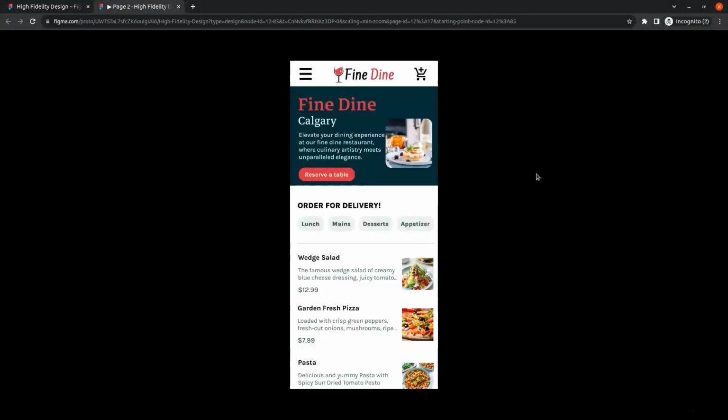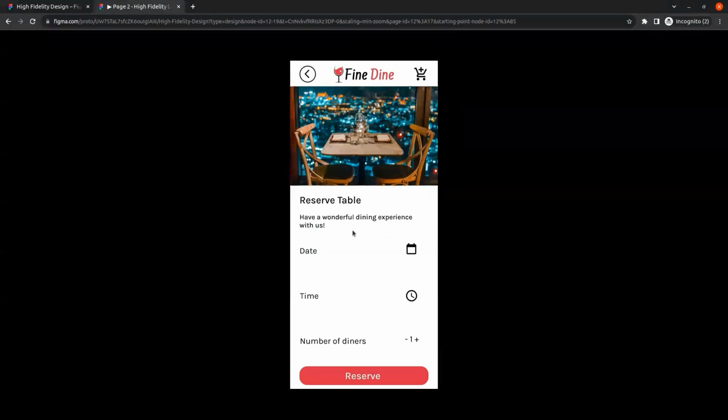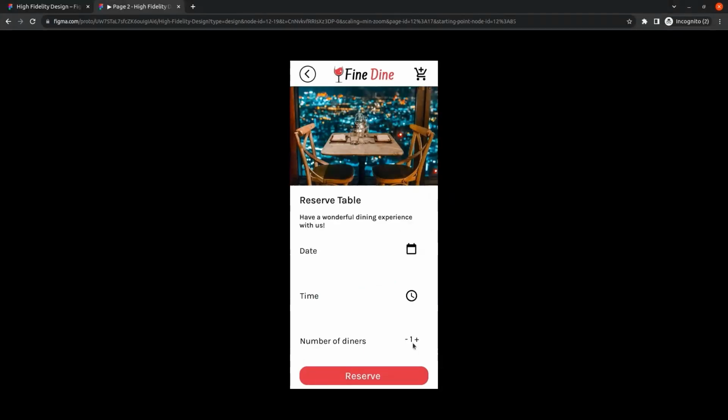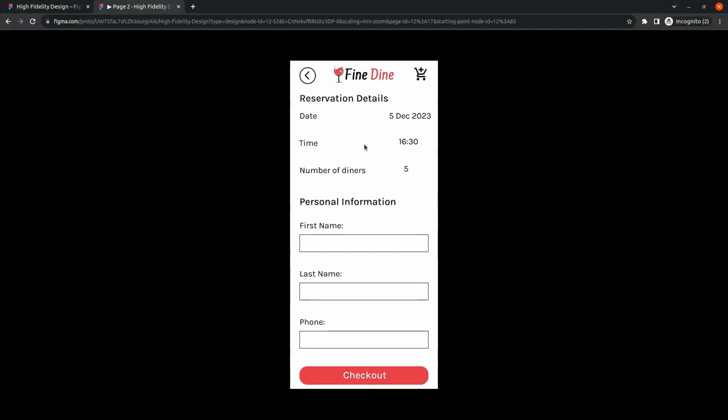And here is our high fidelity design screen. This is the home page, and if we click on reserve table, now the user is redirected to the reserve table, and the user can go back by clicking on the back. And again let's click on reserve table, and the user can select the date, time and number of diners, and the user will click on the reserve button, and the user is redirected to the next page, that is the checkout page. So in this way, we can create interactive prototypes.